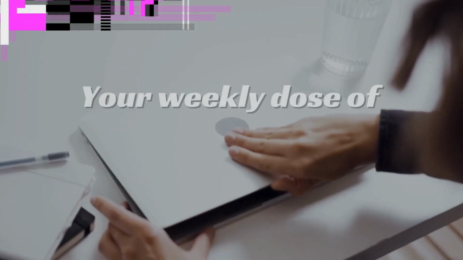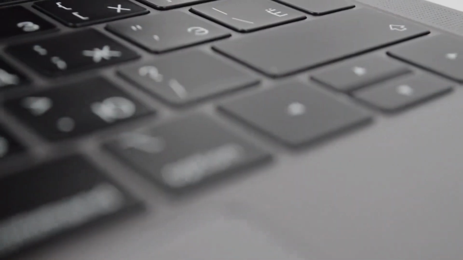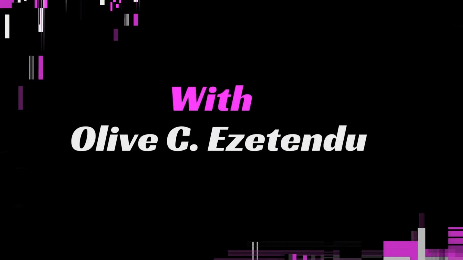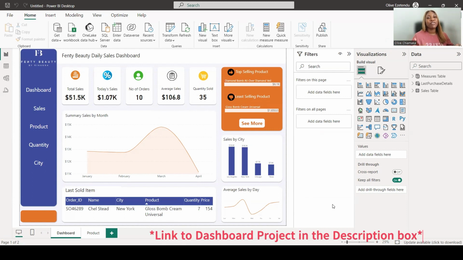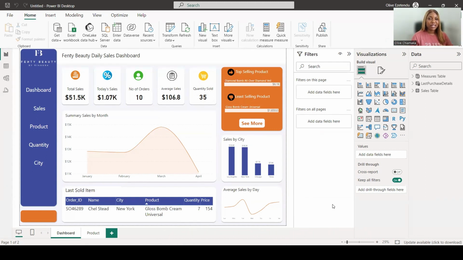Olive here, and today I'm going to be showing us how to schedule a refresh in Power BI. So we worked on this sales dashboard project together, and now we want to be able to schedule this refresh so it refreshes automatically every 15 minutes. How do we do that?